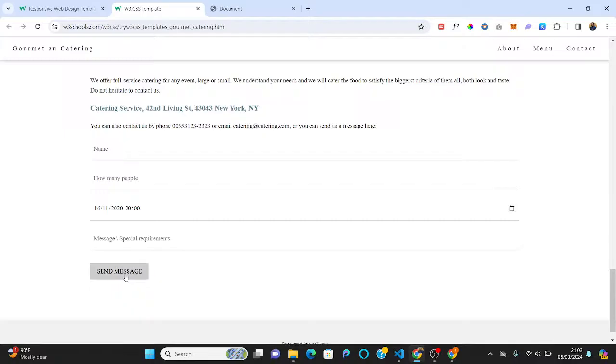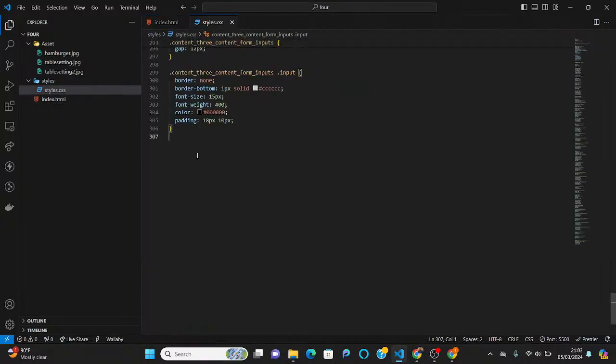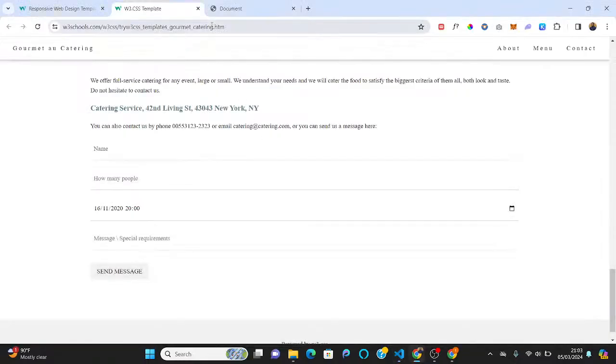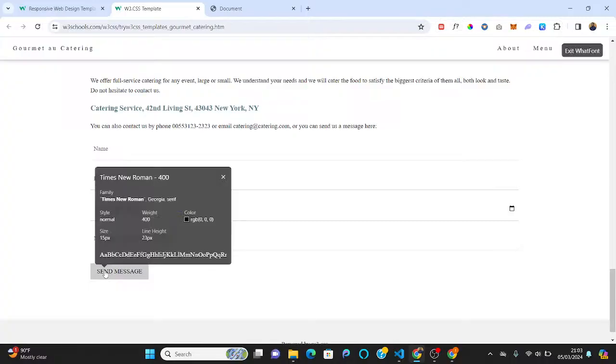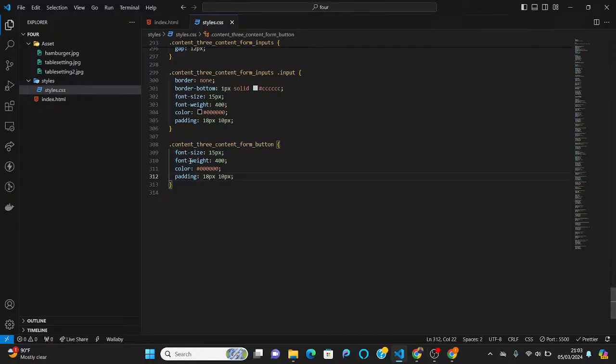So let's continue to the button. This is the way the button is. Let's go to the button. I'll just pick this since I'm done with it. Next, we're going to style the button. The first thing I always do in styling my button is to find the font: 23 pixel, 15, 400, black, you see the same thing. So I'm just going to copy this and paste it here.